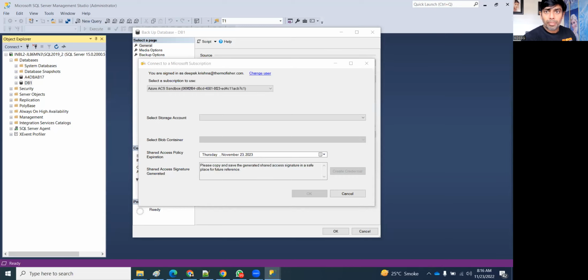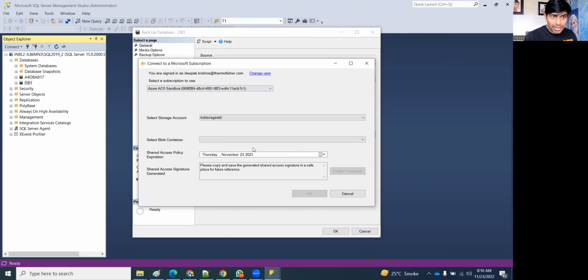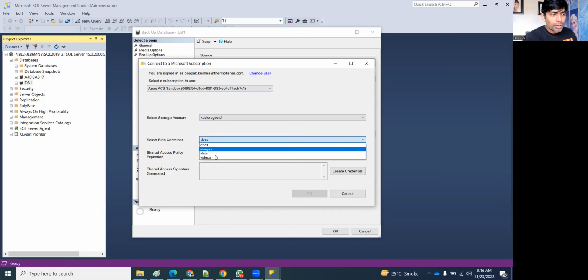Sir, can you see now? I added it, and it's asking me to select the storage account. The standard storage account that I created yesterday, right? In that, it is asking which container. So I don't have any backups container.